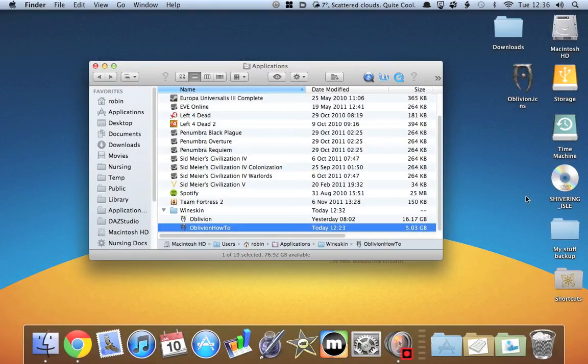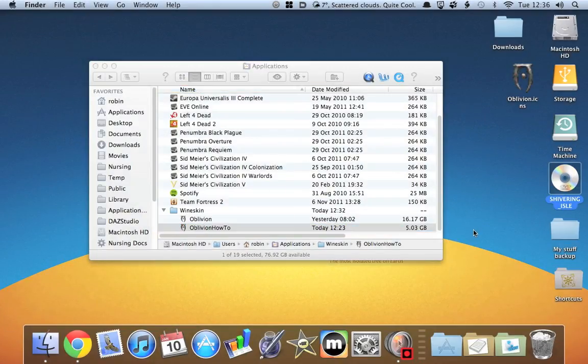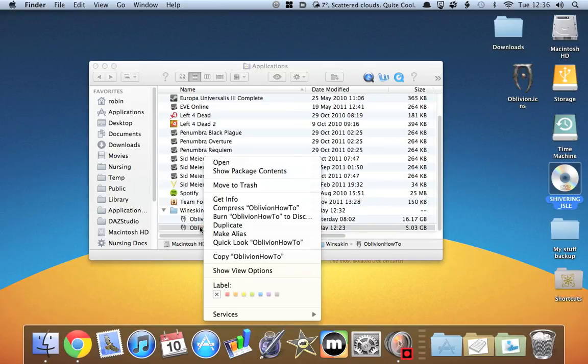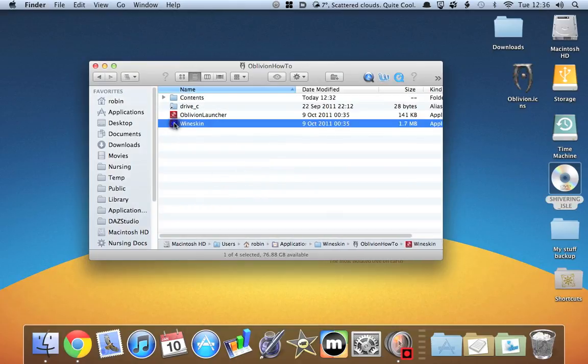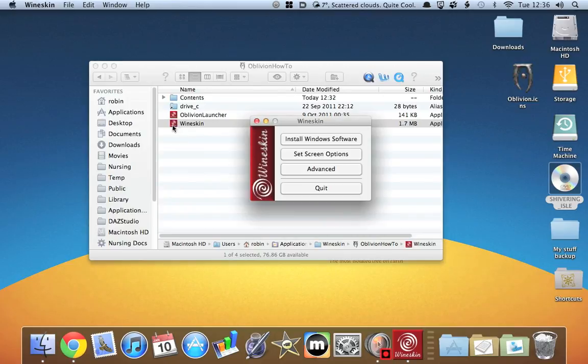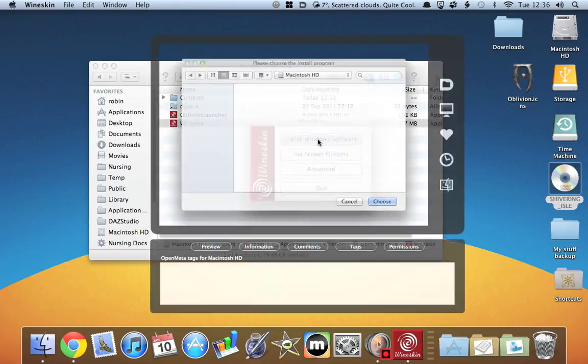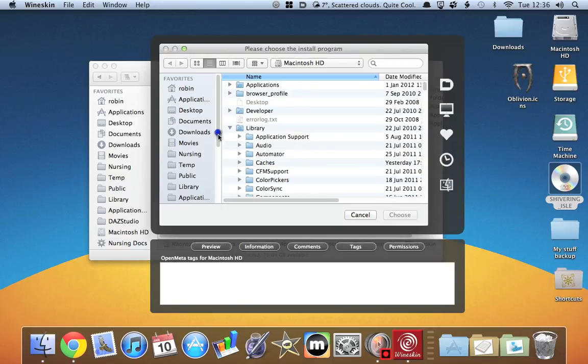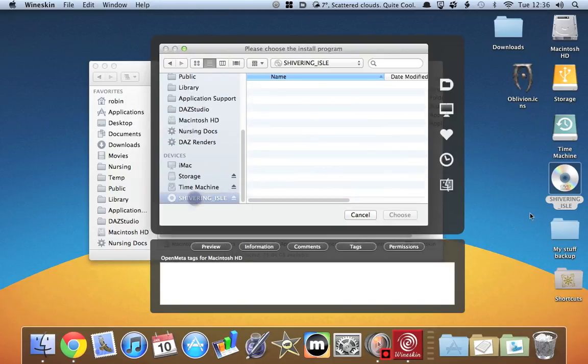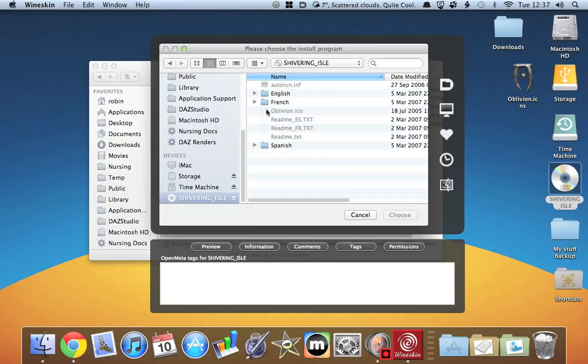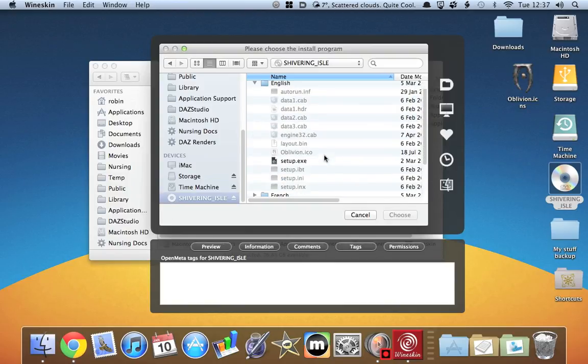Right, I'm back now, and as you can see, I've inserted my Shivering Isles disk. Normally, what you do to install new software is exactly what we did to install Oblivion. So if I right click on the Oblivion how-to, show package contents, we'd start the Wineskin program inside there, and choose install Windows software. Now let me show you what happens if we try this using Wine. So I'm going to go to English, setup.exe, and we'll let it run.